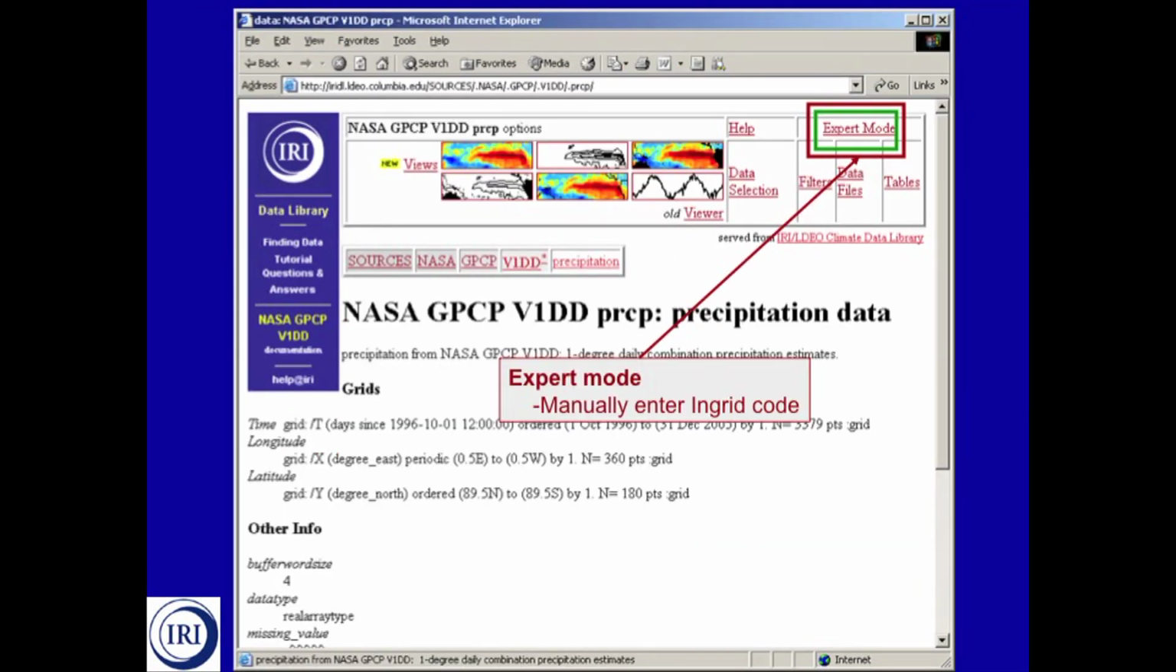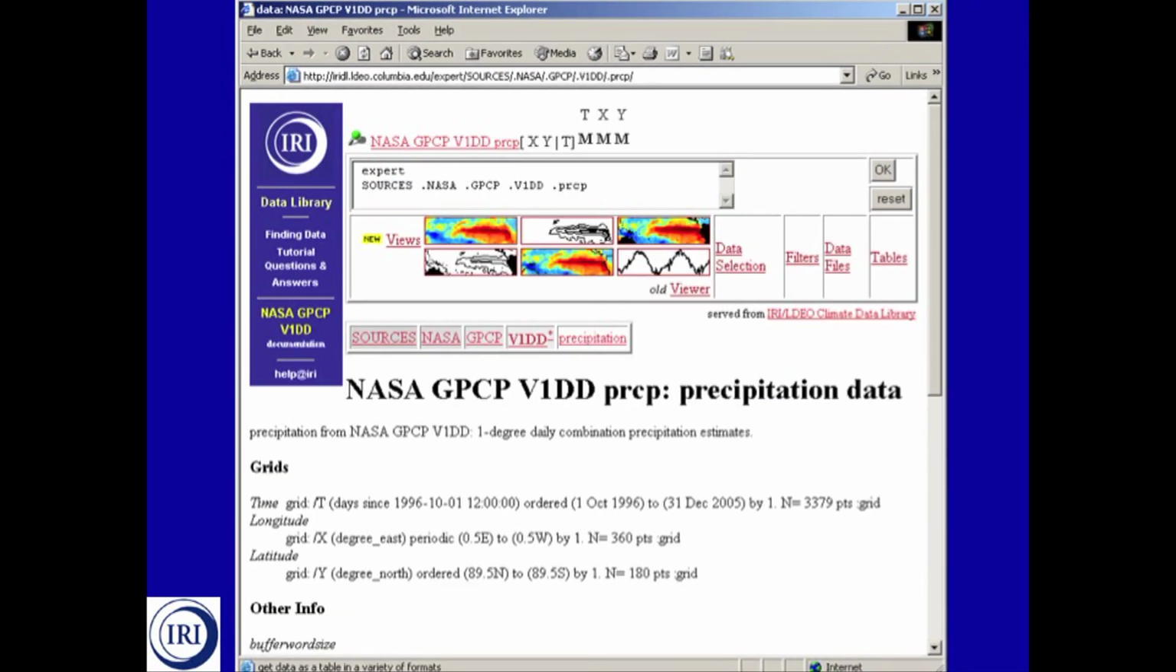Then back on the main dataset page again, you'll find a link to expert mode. And this is where you can enter your own commands in Ingrid, which is the name of the programming language used in the data library. If you click on the expert mode link, the page will change just a little bit, and the main difference that you'll see is that a text box has now appeared at the top of the dataset page. And this is where you would enter your own commands.